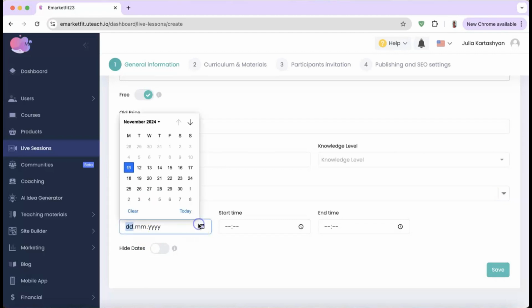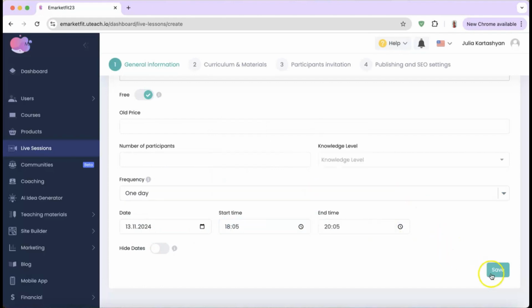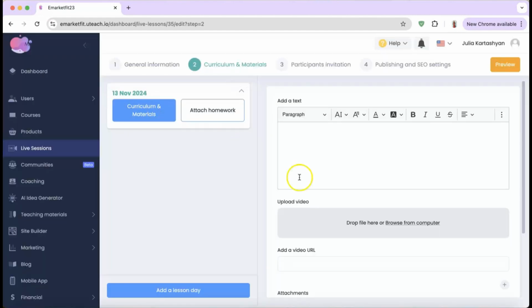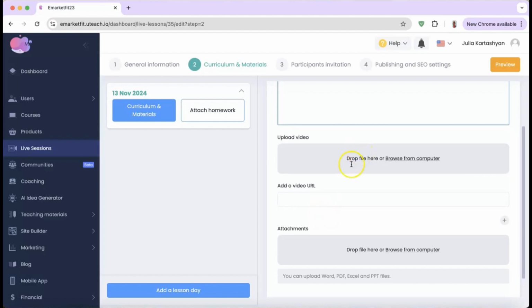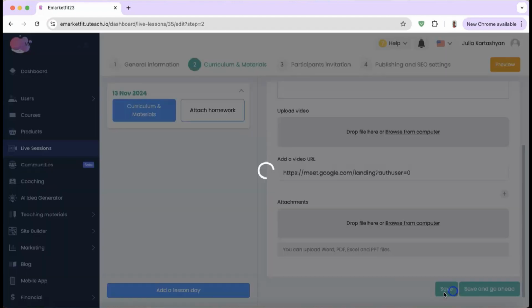After that, we're choosing the date for the live session and the time, and also the end time. Once everything is set up, we are saving this and moving to the second section. Here we already create the lessons, so let's, for example, click on the first lesson, curriculum and materials. Here we are inserting the materials related to this course. We can also upload video, we can add a URL here, attachments, and we can also attach homework.